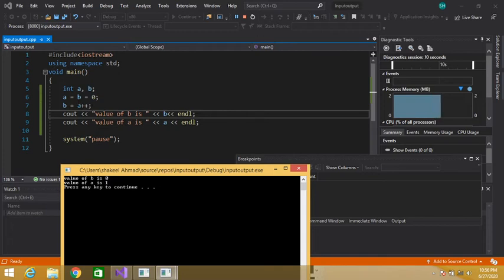Why? The post increment operator first assigns the value of variable a to b, then it will increment the value of a. So a contains 0. So 0 is assigned to b, then it increments the value of a, 0 plus 1, 1. So the value of b, 0, is displayed on the screen. The value of a, 1, is displayed. Why 1? Because it has incremented the value of a by 1. But because it was a post increment operator, it first assigned the value of a to b, that is 0.